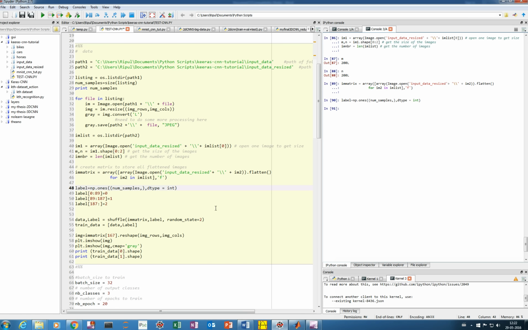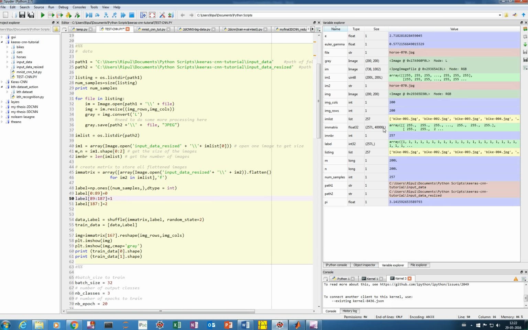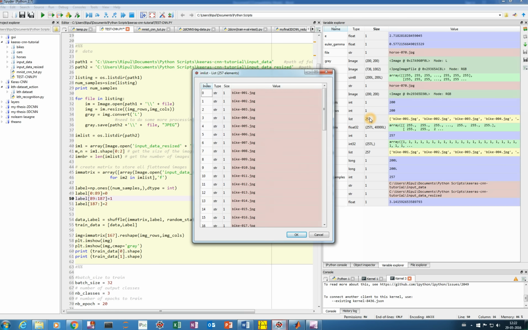Now how will we assign to a class? We have three classes: bikes, cars, and horses. So you go to your mlist folder, or listing, whichever. Now you see how many bikes are there. Bikes are there from 0 to 88. But in Python, when we are giving an index, Python won't read the last index. So suppose I give 0 to 100, it will read from 0 to 99. So since our bike is up to 88, we'll give the label of 89.